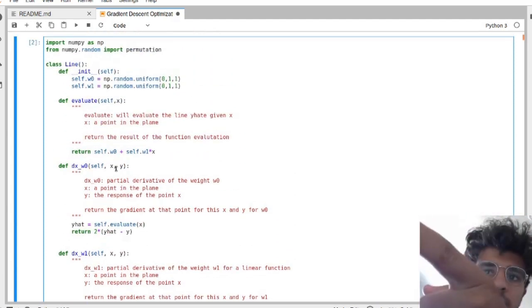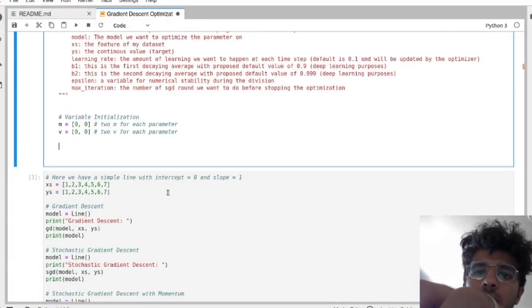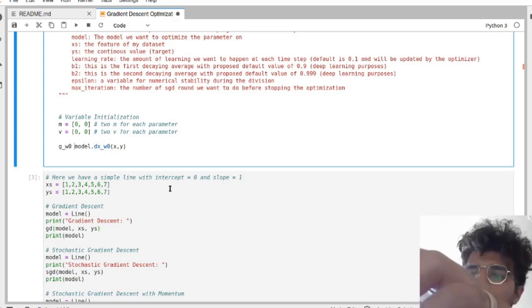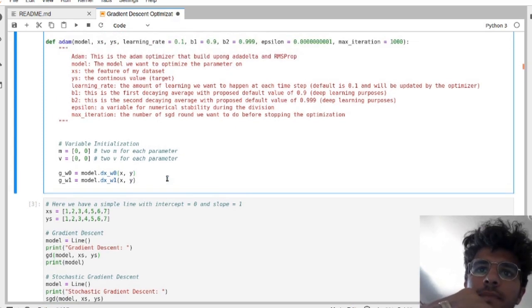So we need to have an x and a y somehow over here, right? So let's say model.dx w0. We're going to give it an x and a y, and here that will be our gw0, and our gw1 will be model.dx w1 x y. Where do those x and y come from? They come from here actually, right? Or x's and y's. Which one should we choose?